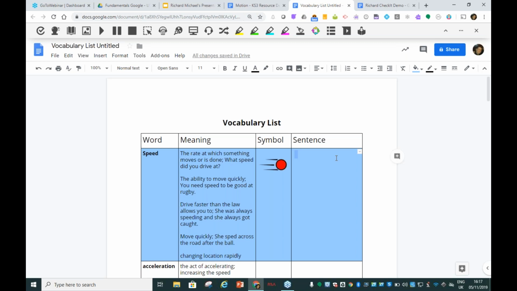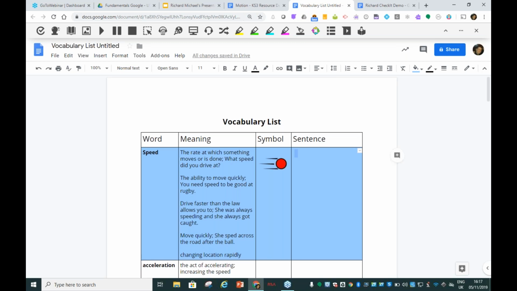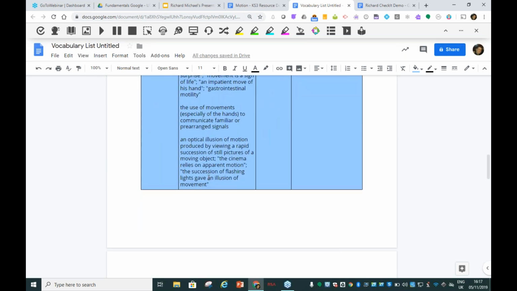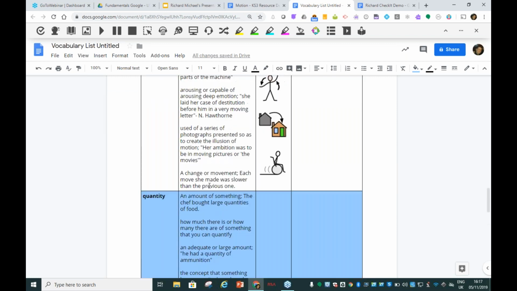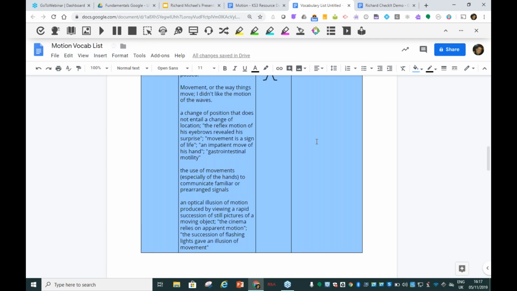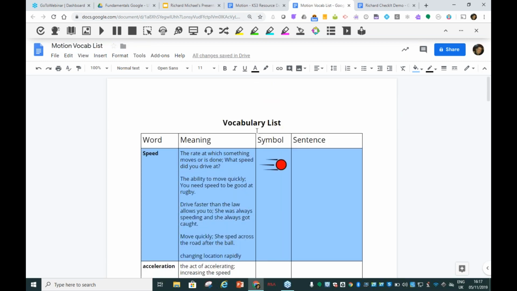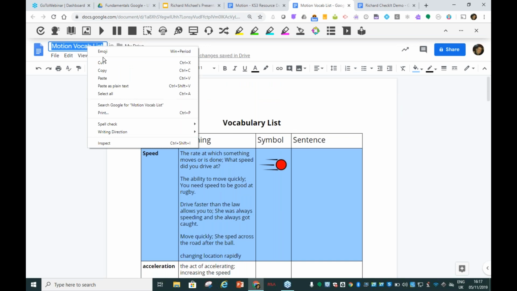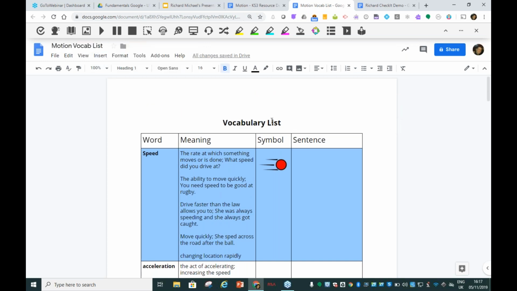It's just like any table within a Google Doc as well. You can add to this table. You can add columns to it. You can add rows to it as well. So very, very easy to add to over time. Of course, you would just rename the table: Motion vocab list. And that's now what your new vocab list would be called. So I would title the table in exactly the same way, just to keep everything in line and uniform.